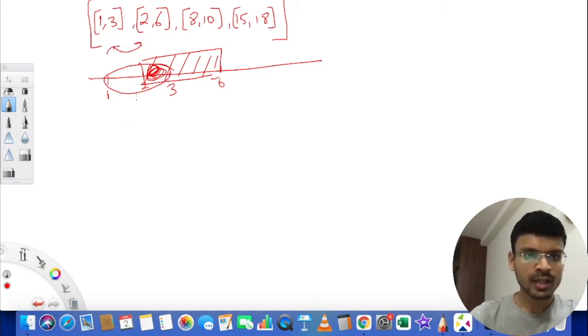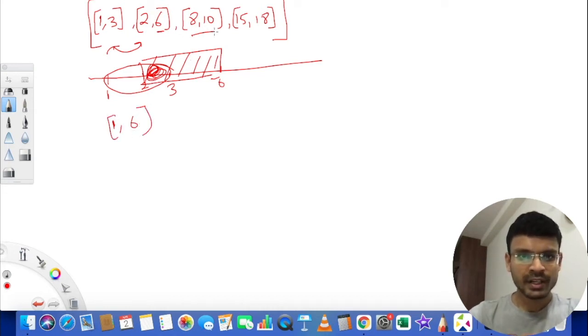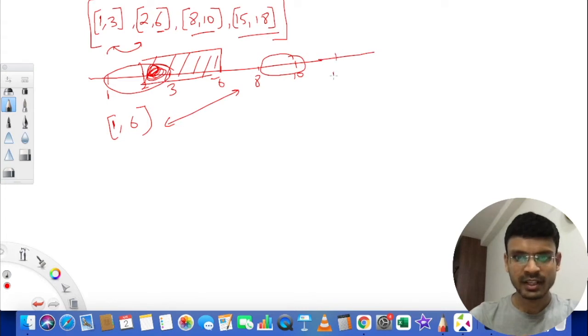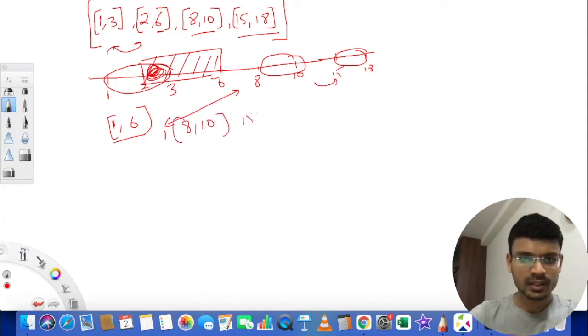How are we going to do that? We will take the starting time of the first one and the ending time of this one. So [1,6]. This will be the merged interval. Now we go to 8 and 10. It is starting from 8 and ending at 10. So this is the interval. These two intervals have no relation to each other, so we keep [8,10] as it is. Now comes [15,18]. Here as well there is no overlapping, so we keep [15,18] as it is. So finally the answer we have to return is [1,6], [8,10] and [15,18].